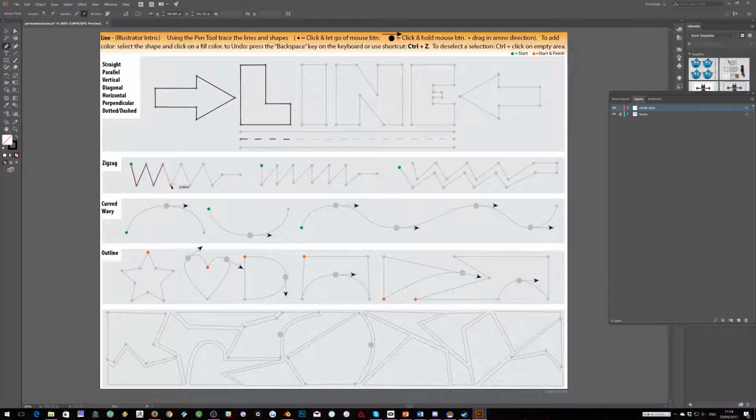Now we've got some zigzag lines which are nice and straightforward and easy. You get the idea for this. Just left click, left click, left click, ding, then hit escape again. Seems to be good.